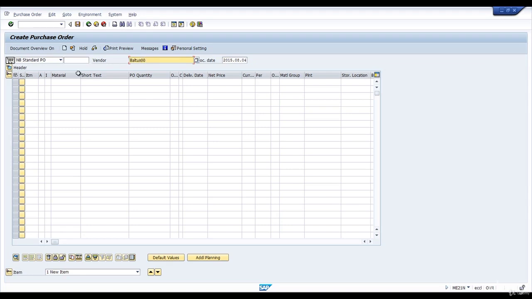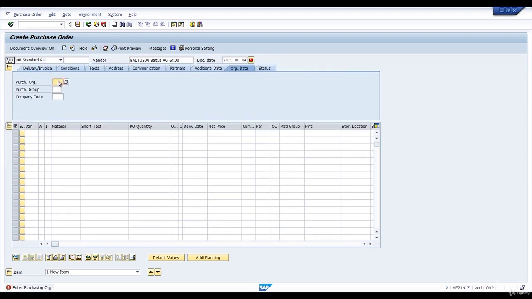If you don't see the details in the header of the purchase order, you can choose Expand Header to expand the header area. Select the Organization Data tab. This should be the system default, so a user selection shouldn't be required here.